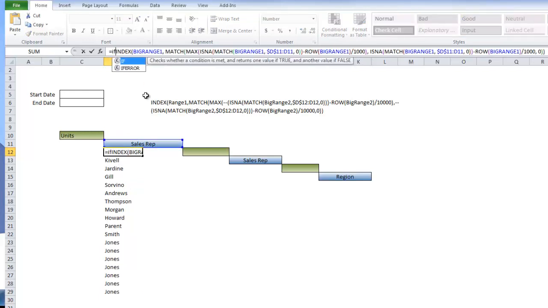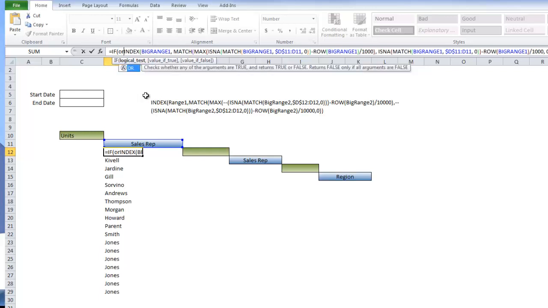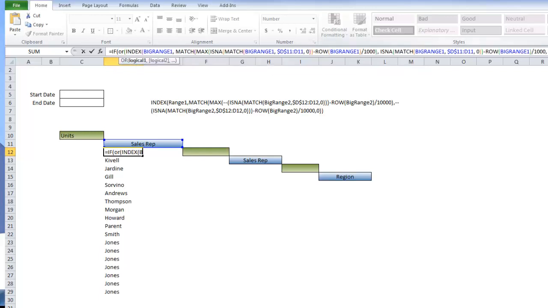So we can go if, and actually we need to wrap an OR around it. An OR can take in an array and return a true or false if any value is true. So equal to D11 through D11, and I'm going to make one of them permanent. I'm going to close off my OR.